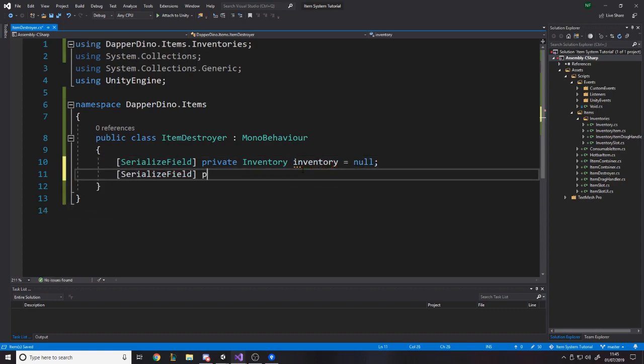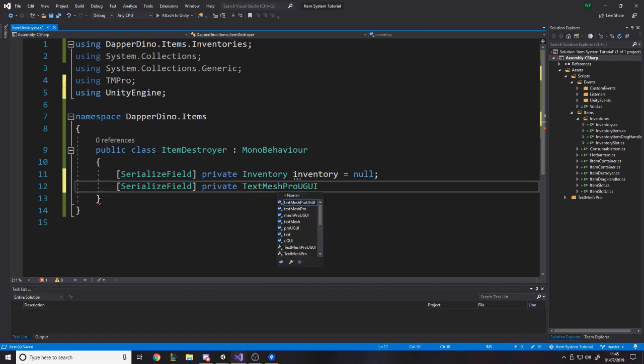And then below that, we'll also need a reference to the text on the screen so that we can set it to say, are you sure you wish to destroy this item? So we need a reference to a TextMeshProUGUI, which is just how it is for TextMeshPro. And we're just going to call it areYouSureText, because that's just what I've gone with, it makes sense.